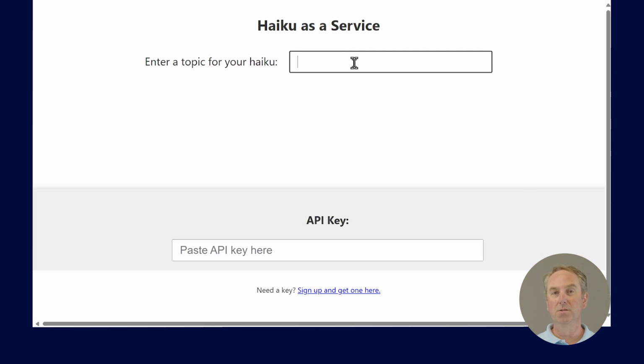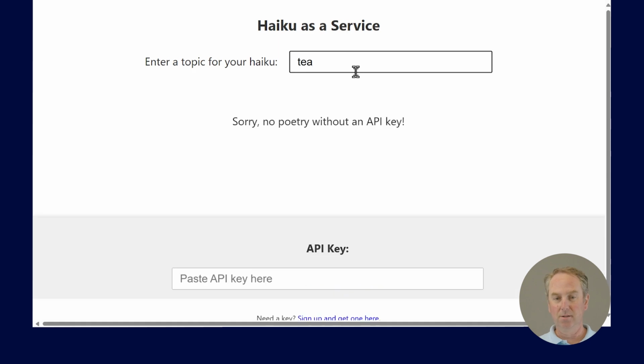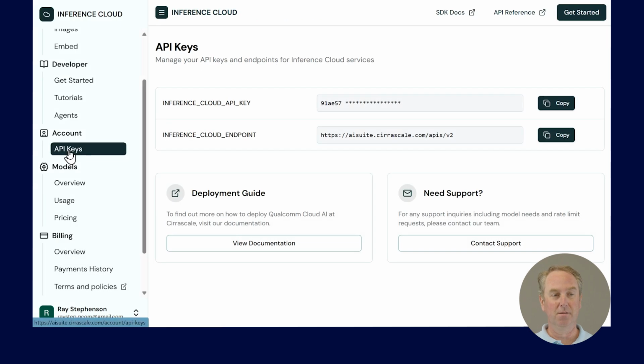Just to show you how this works, first of all, before we dive into the code, if I type in something here and I press enter, it's going to tell you that you can't get any poetry without an API key. So really the first thing we have to do is go retrieve the API key that is associated with this service and then paste it down here in the bottom. So I'm going to go ahead and do that.